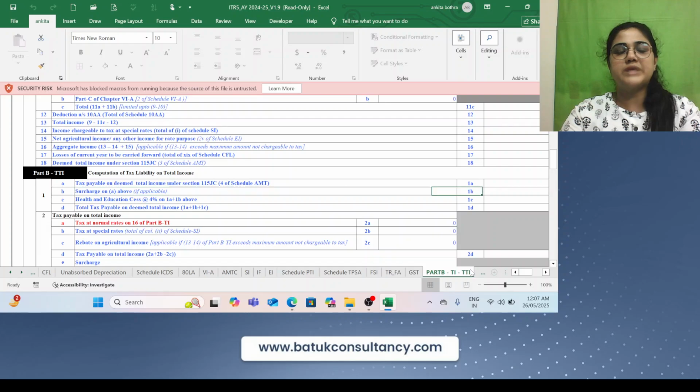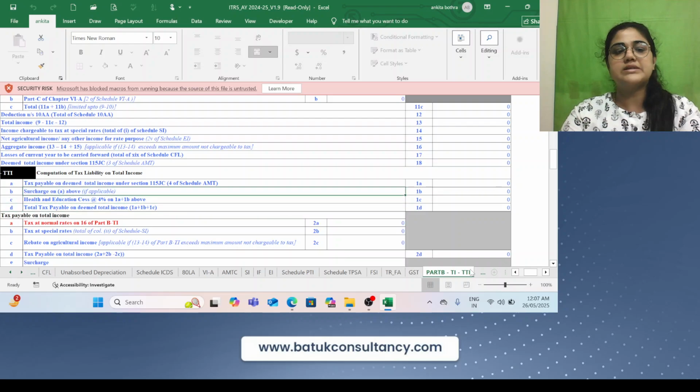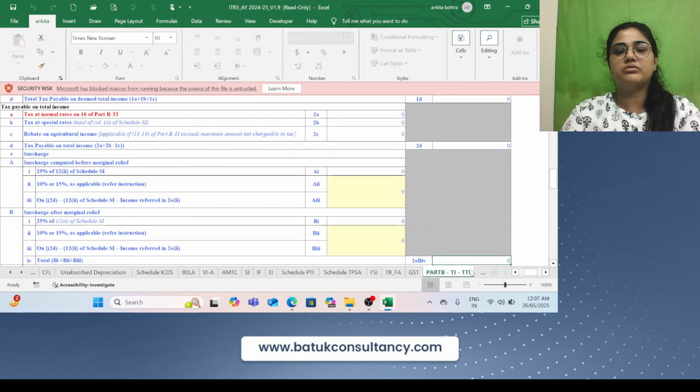So based on tax payable on deemed total income under section 115JC, if it is applicable in your case, and if there is surcharge liability, accordingly all of it will be calculated. I hope you understand.